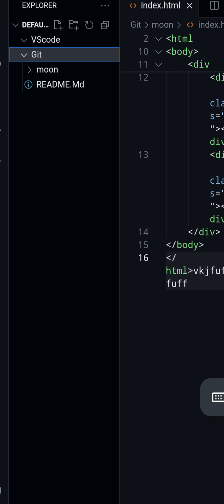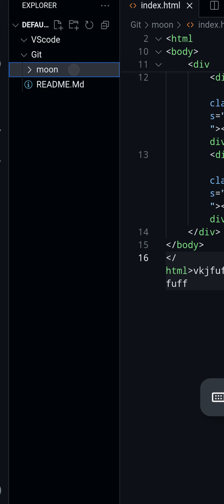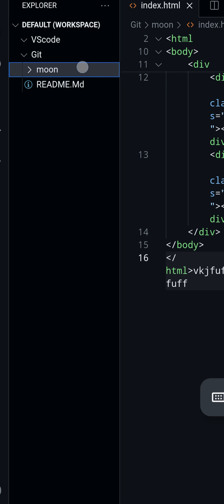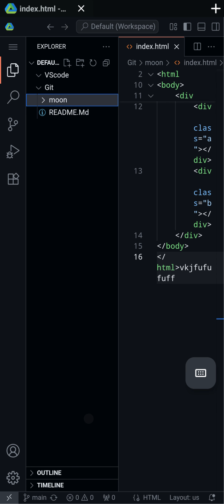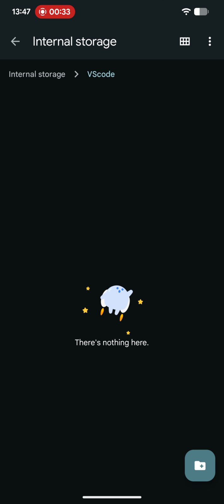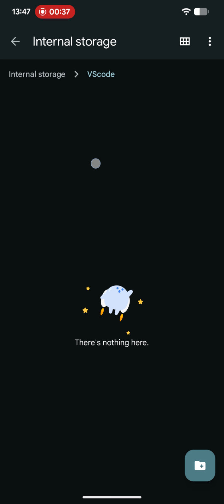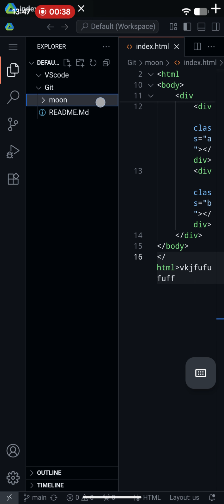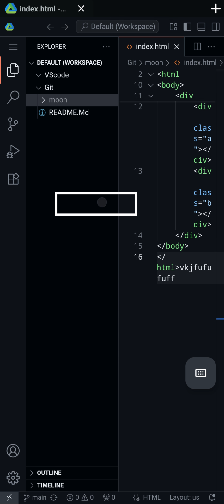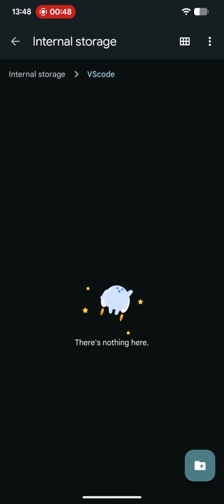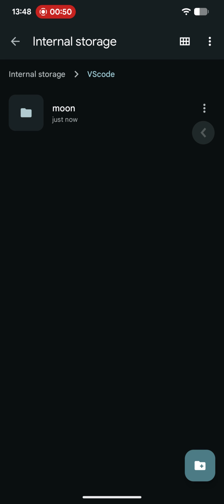And now make sure you move your project from the Git folder into VS Code, so it doesn't get deleted with app uninstall. Let's move from here. First let me show you the VS Code folder in our internal storage. Here it's empty, and we're going to move this and paste. Here we have it, it's now safe.